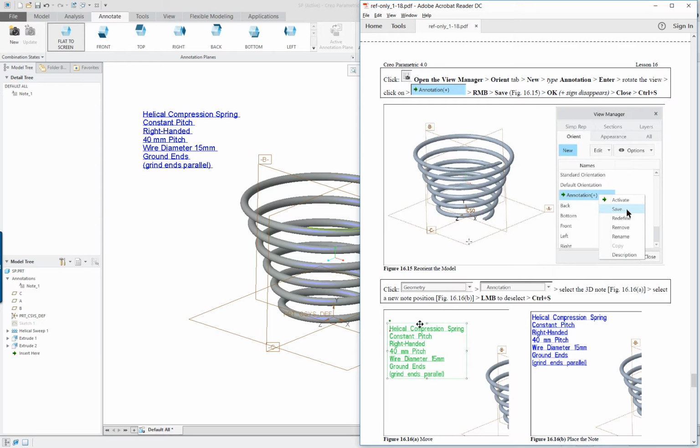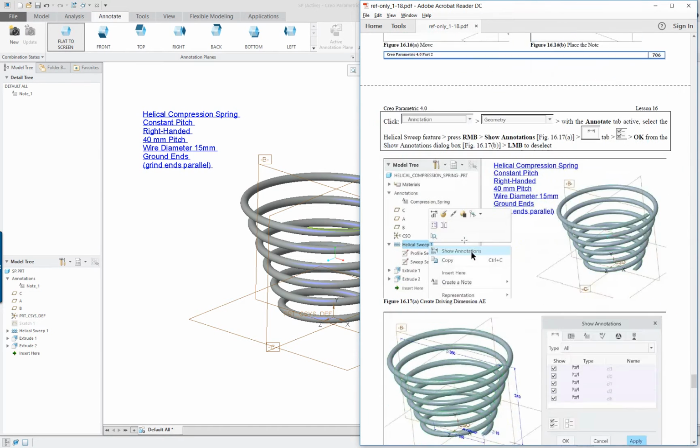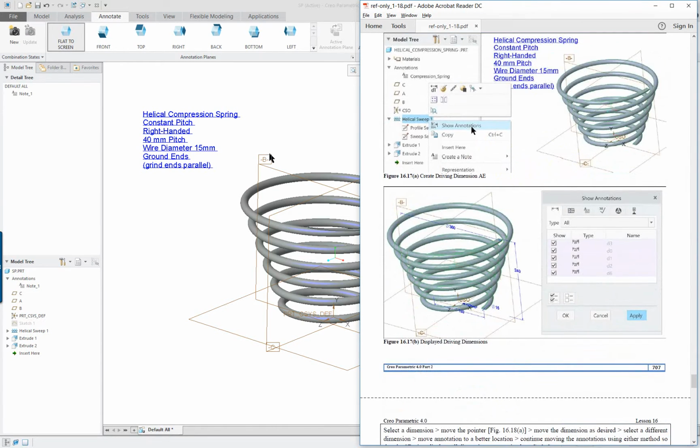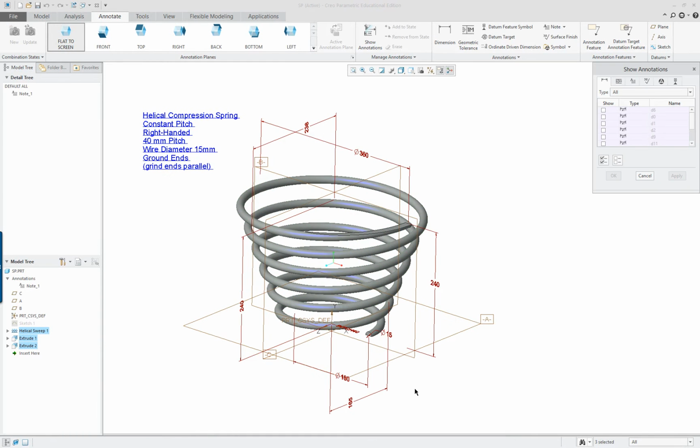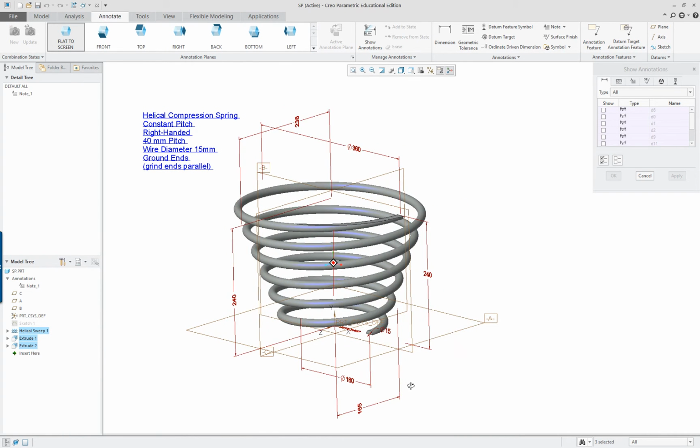So we've already set our view. This is one of the things that's covered in here. So the next thing we want to do is we want to show all of our annotations. So I'm going to select all the features of the part, right mouse button, and show annotations. And they're going to pop up on the screen there, like so. Now, I'm going to keep all of them for now.